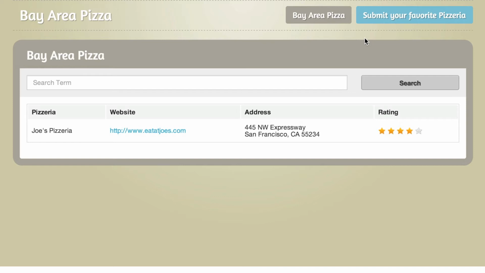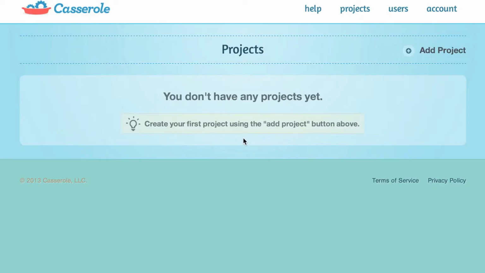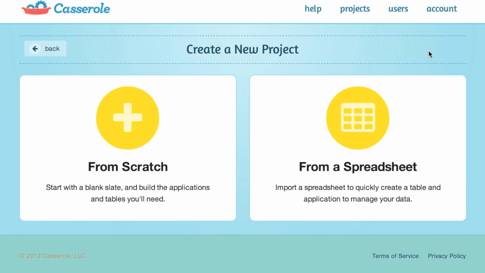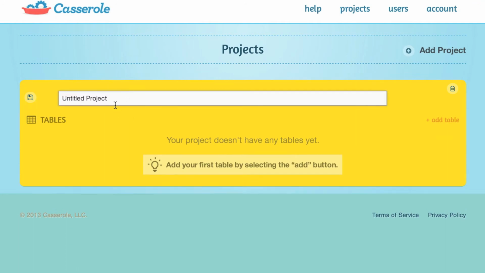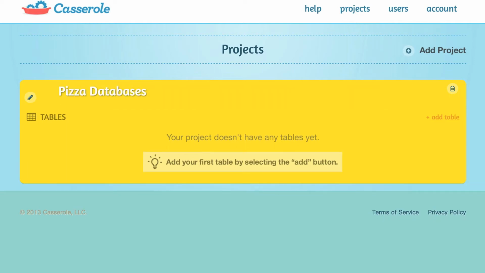To get kick-started, the first thing you'll need to do is go into Casserole and add your first project. You can do that from scratch, or you can upload a spreadsheet of information to get you kick-started. Today we'll use the from scratch method. We'll add our first title. This is our pizza database. And then we need to go about adding our first table.